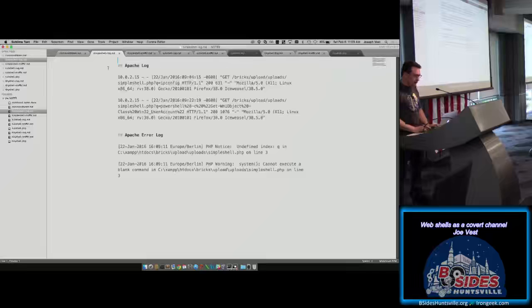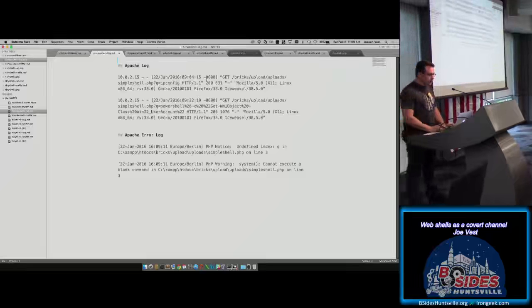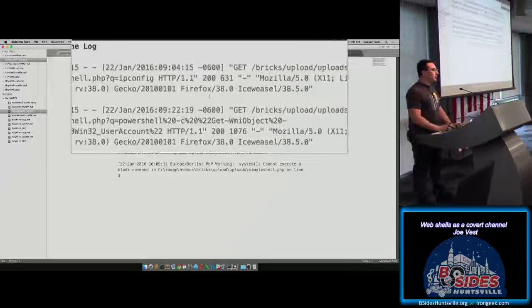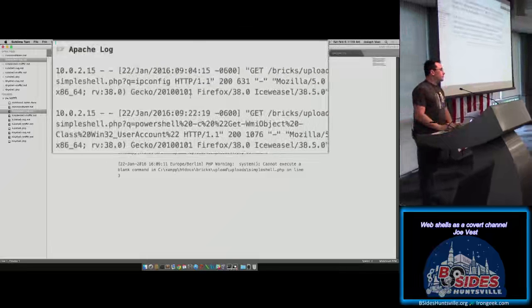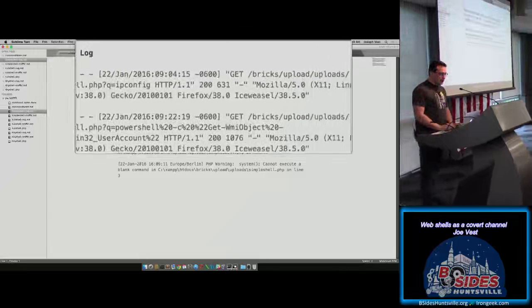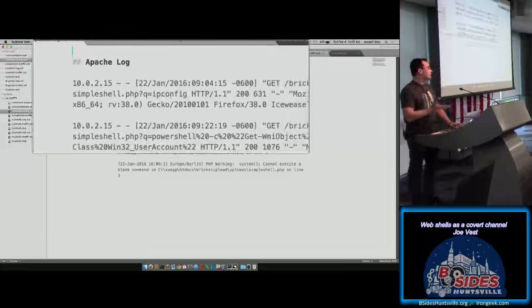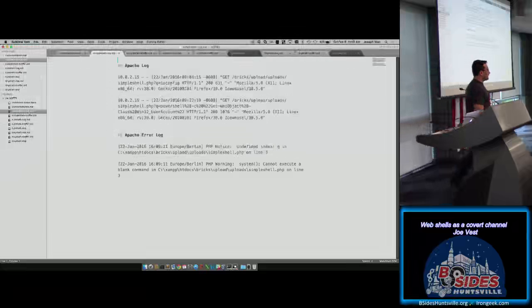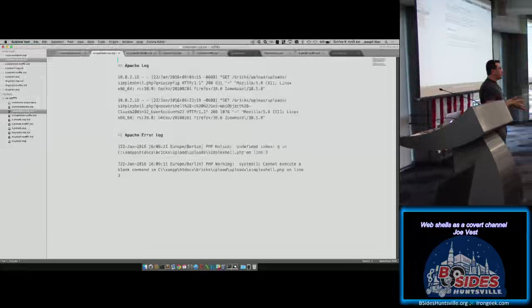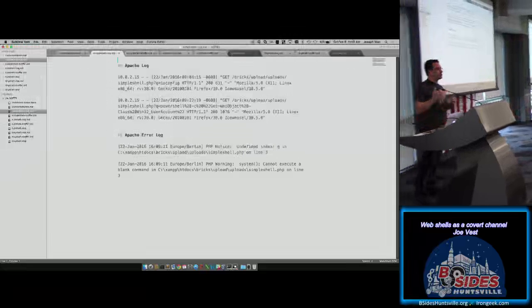So when you look at this here, this is what a log looks like. So you can see this is Apache. It doesn't matter if it's Apache, IIS, whatever it is. They're very similar. But you see I have a GET request to this location, simple shell, q=ipconfig. So right there in the log, I am leaving evidence that I ran a command inside their log.